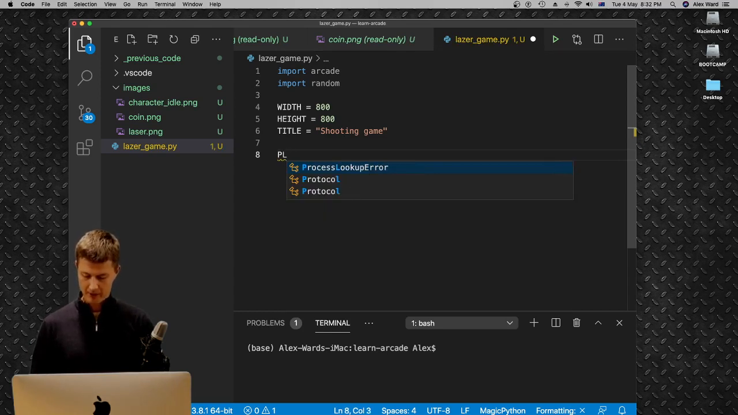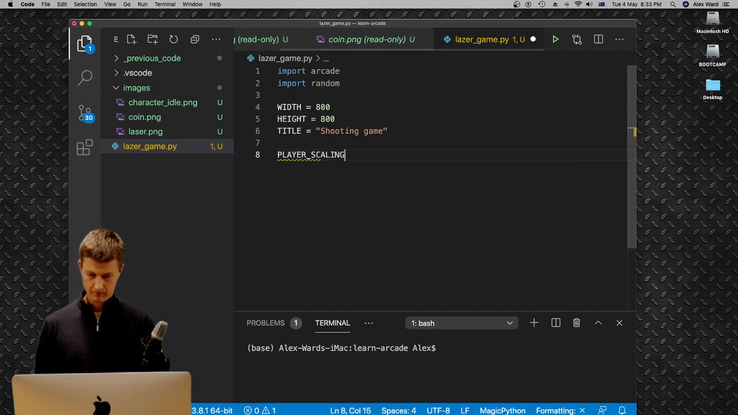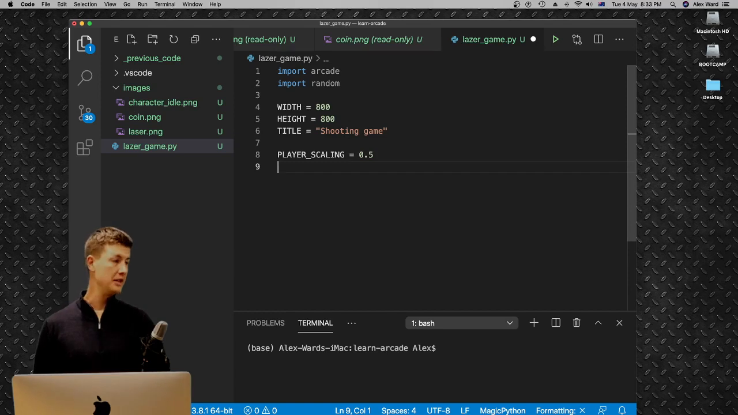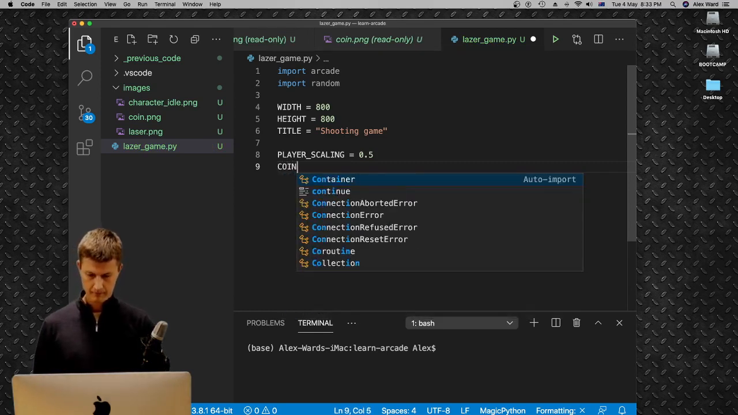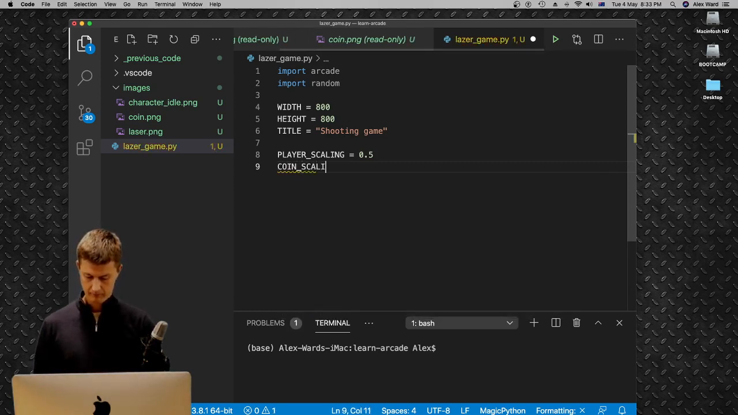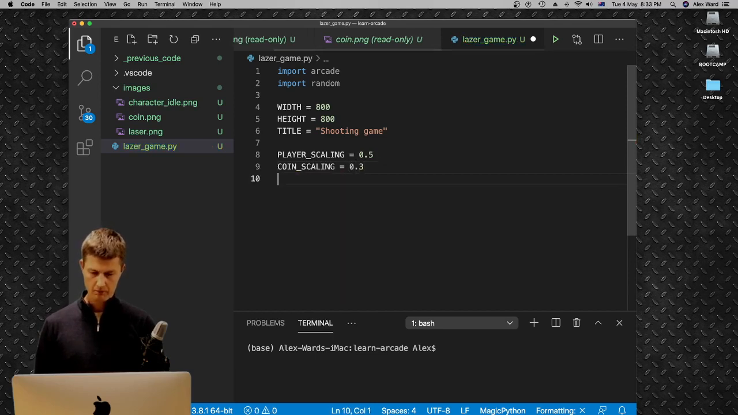Let's go with the caps lock key. Gosh, how often do you get to push that? Player scaling. Let's put the player down to 0.5. We know that these sprites are particularly big, so let's make them a little bit smaller. Coin scaling is going to be 0.3, and laser with a Z.